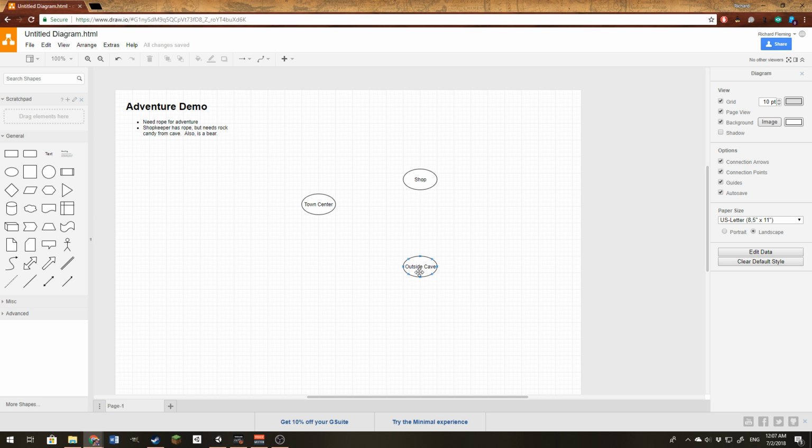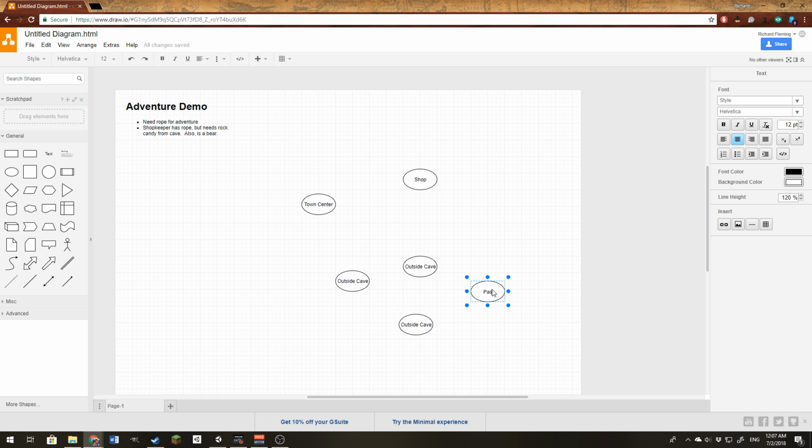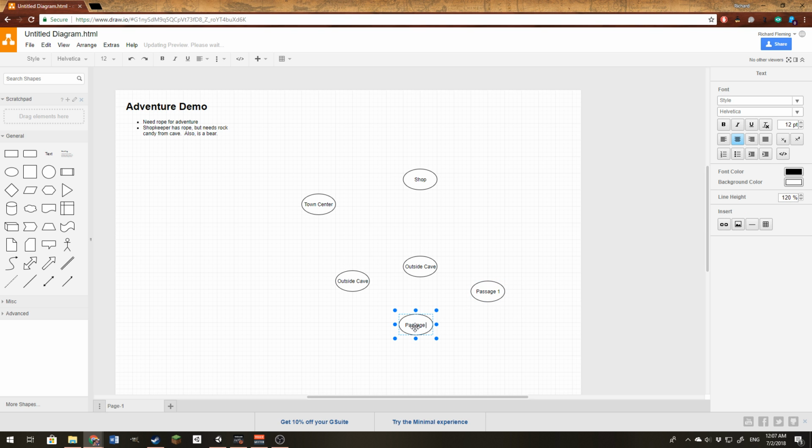And then I'm going to have a couple of things in here. Let's see here. I'm going to have 1, 2, 3 parts to this cave, mainly because I want to show a couple of different ways of handling transitions. So I'm going to call this Passage 1. I will call this Passage 2.